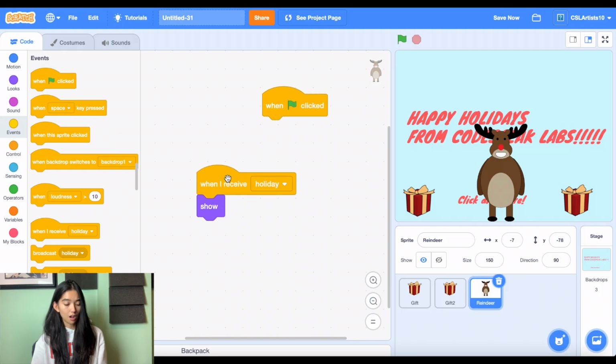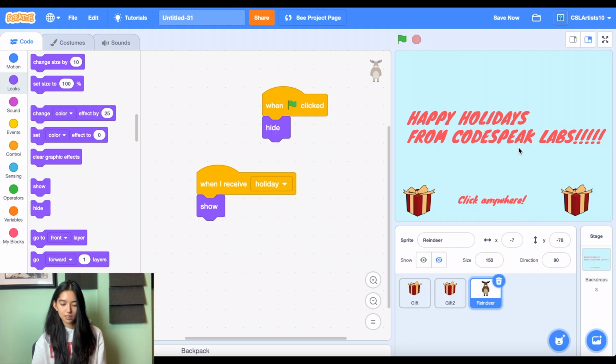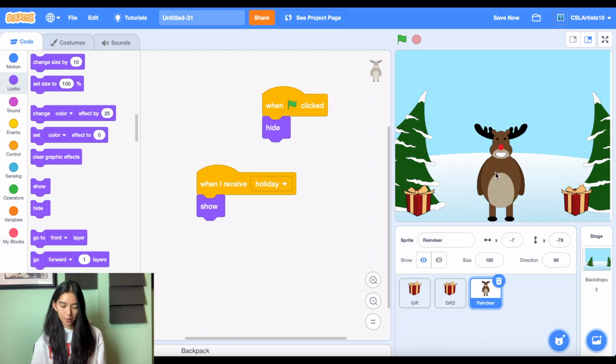And when we start our holiday card program, we want him to be hidden, so we will hide him when the green flag is clicked. So let's see what happens. I click the green flag. Happy holiday from CodeSpeak Labs. Click anywhere. And here he appears. Perfect.